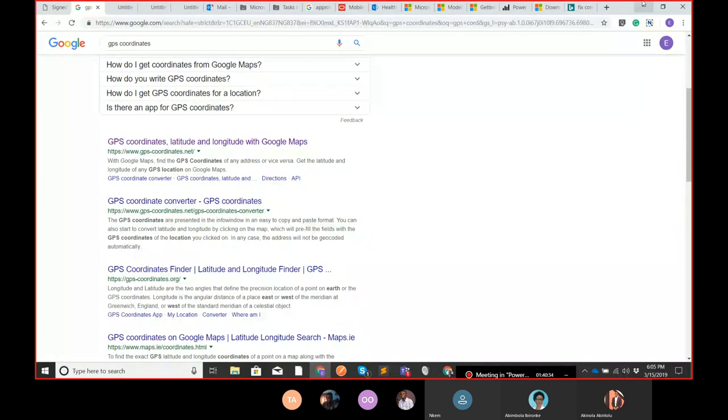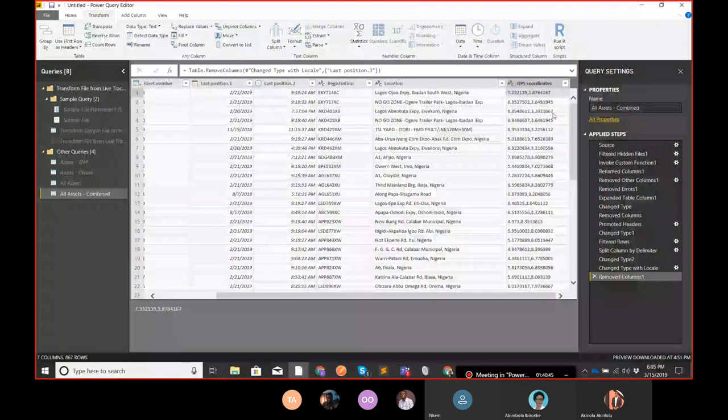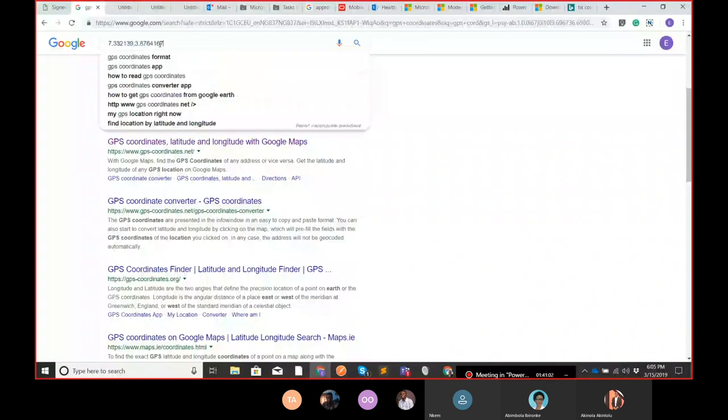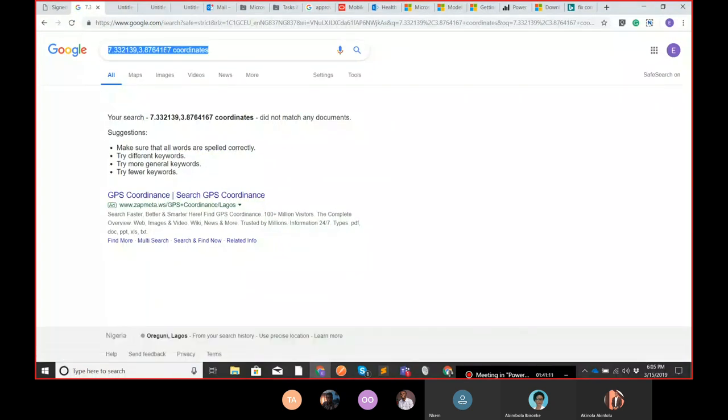Well, a GPS coordinate shows you your location on the map, and it comes with your longitude and your latitude. So this information right here is a particular location on a map. This is longitude 7.32332, latitude 3. If you even copy this information, for instance, and you check it on your map, let's see coordinates. Let me go to the map.